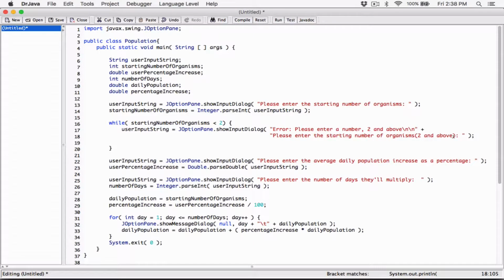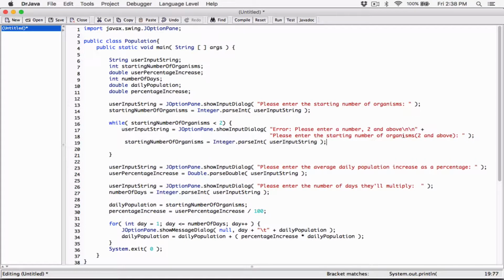All right, so the user is going to type it in. It's going to store it in the user input string, and we're going to store it here again. So it's basically the same thing, but we changed the message a little bit, and we are giving the user again the chance to type in the right number, just like this. Okay, so the user is going to type in.